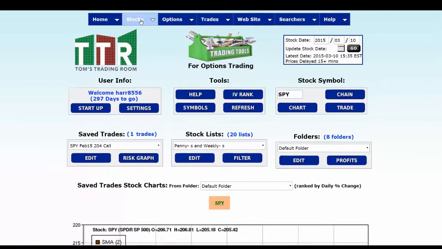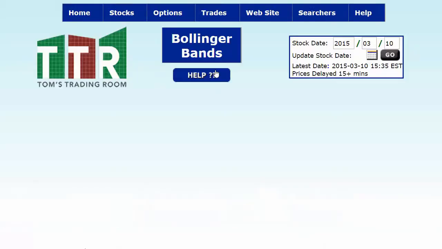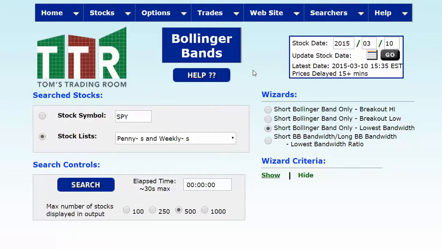Discuss another stock ranker, this time on Bollinger Bands. So let's go to the Stocks tab, put our cursor on Stock Rankers, and then left click on Bollinger. The Bollinger Band page populates. Off to the right you see the different wizards that can be used. It's defaulted to the short Bollinger Band only, lowest bandwidth. And with the lowest bandwidth, what we're looking for is what's called a Bollinger Band squeeze.